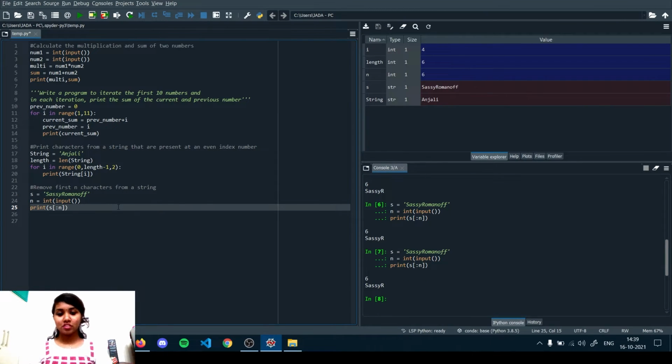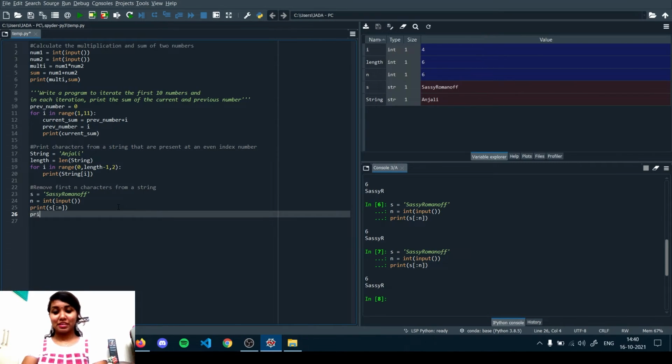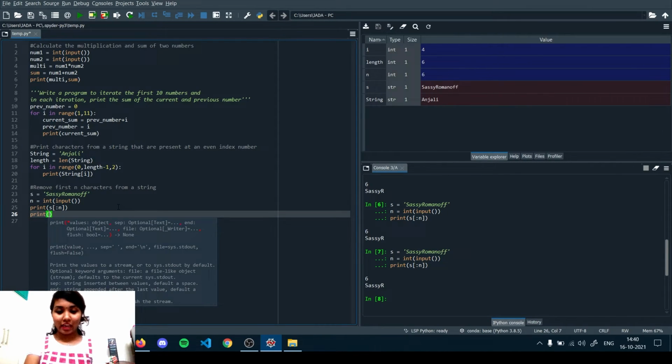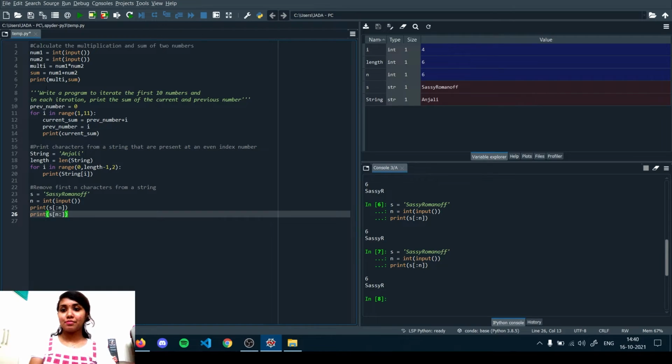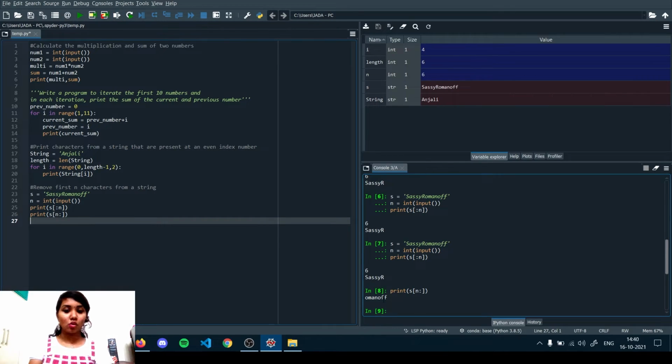Now I'll show you one more thing. This is just I removed it, right? Removed and printed what was removed. Now if there is a condition that I don't need the removed ones, just remove it and print the remaining. So what will you do? The same line of code. I'm not gonna paste it because that will confuse you. s of n colon is enough. And let's see what it prints. It prints Romanoff, the remaining letters after the removed ones.